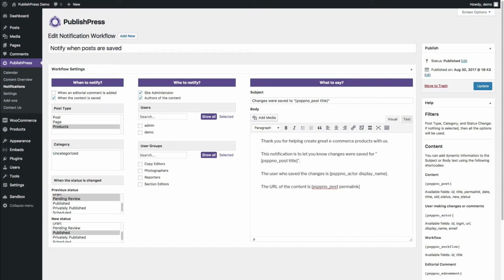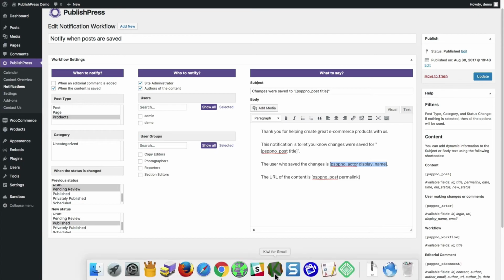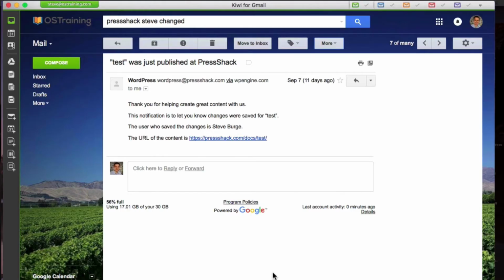e-commerce products. And there are some little short codes you can put in here as well. For example, this short code is the title of the content. This is the name of the person that saved the changes, maybe the name of the person that published the content. And this is the URL so that people can click on it and go directly to the newly published post. Now, this is an example of the email you're going to get.